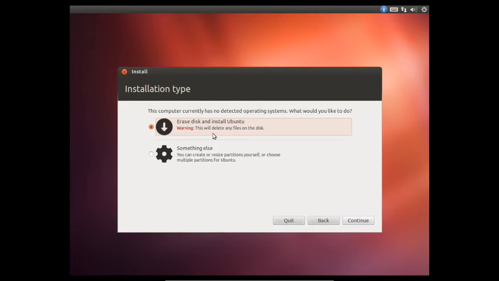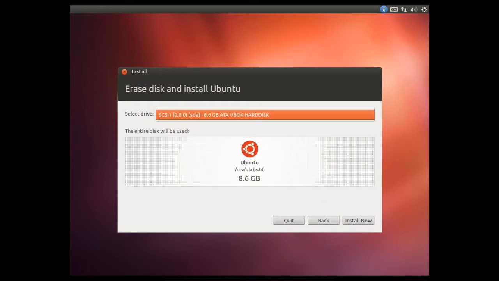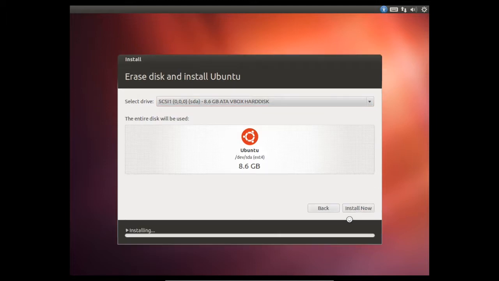We're going to erase disk, and since it's a virtual hard drive, virtual being the key, it's not going to delete any of our files. So we select this one, and it's only 8.6 gigabytes, which is very much like the hard drive we just made. So you hit install now, and it will do some copying.